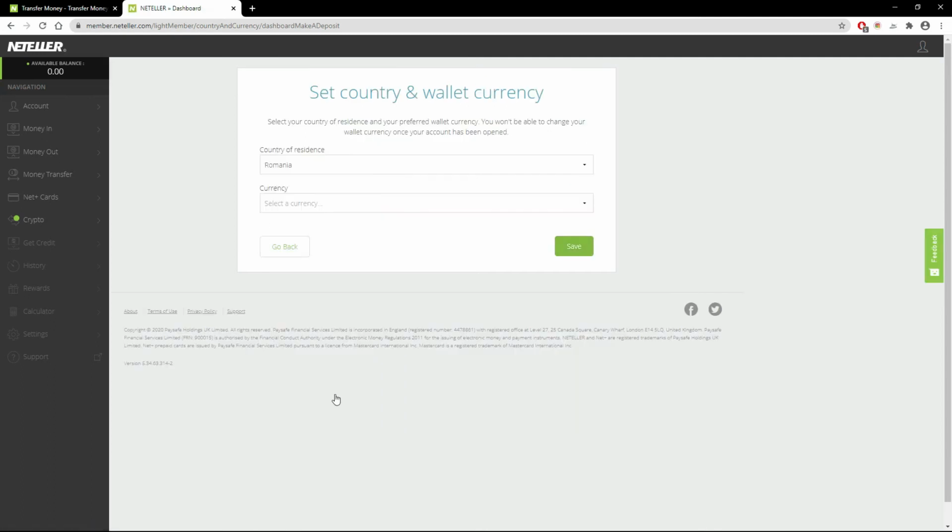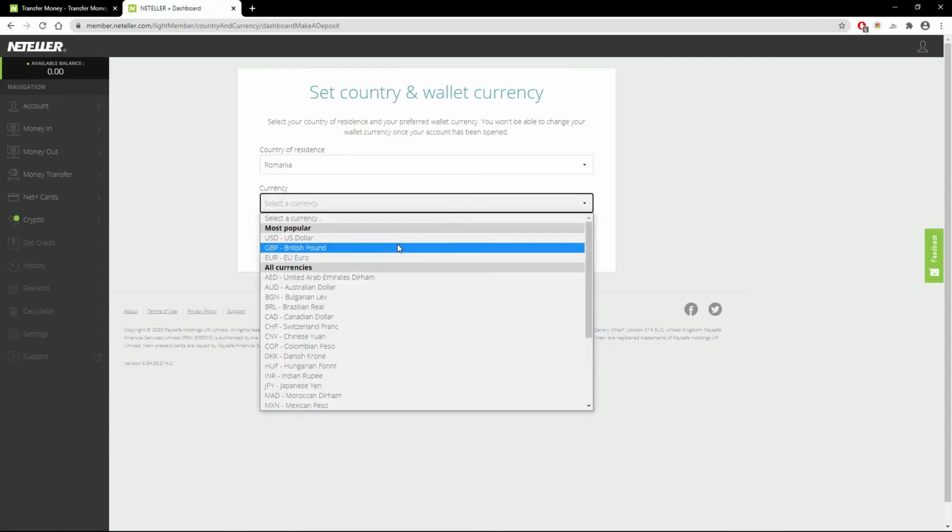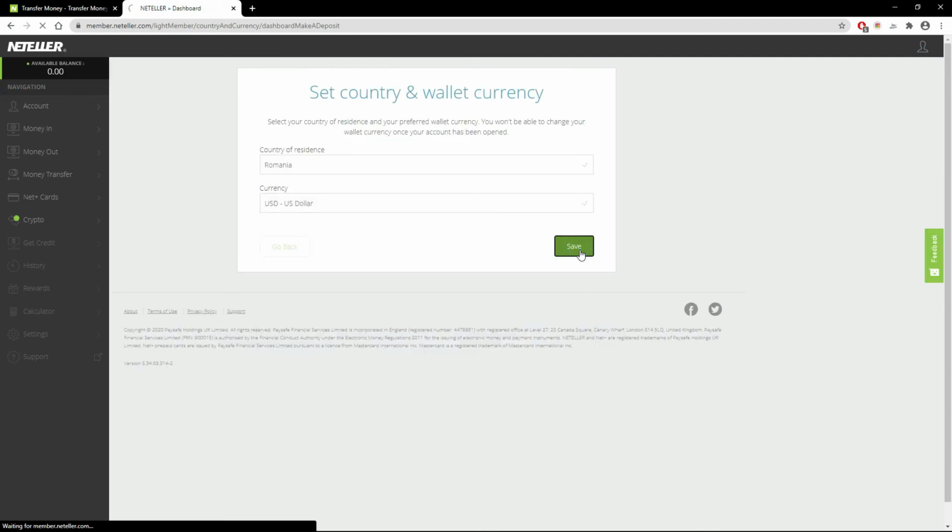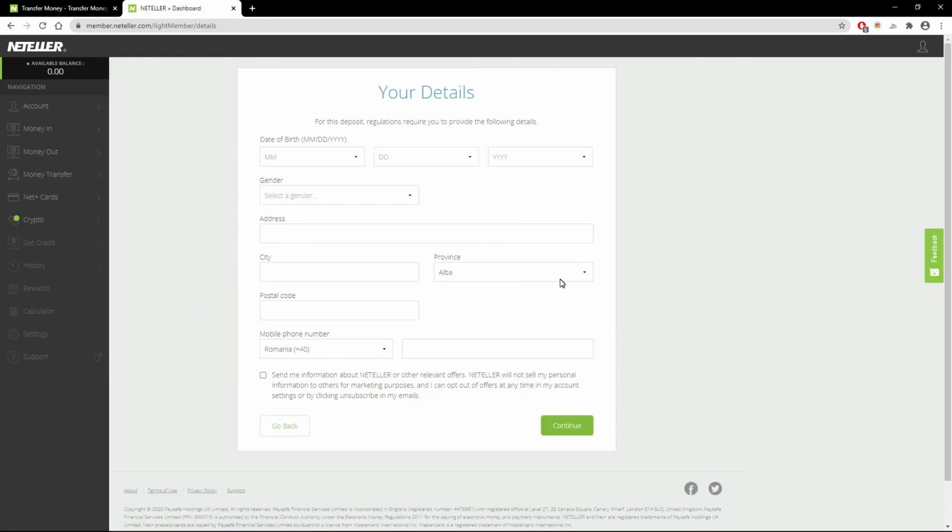Set up your country and currency before all. Note that you won't be able to change the currency, so make sure that you choose the currency that you intend to use the most with your account.